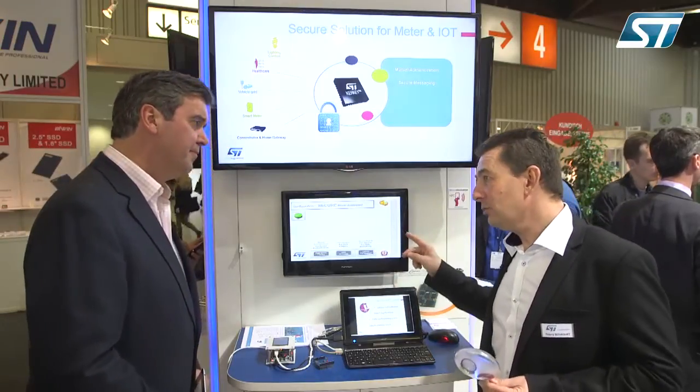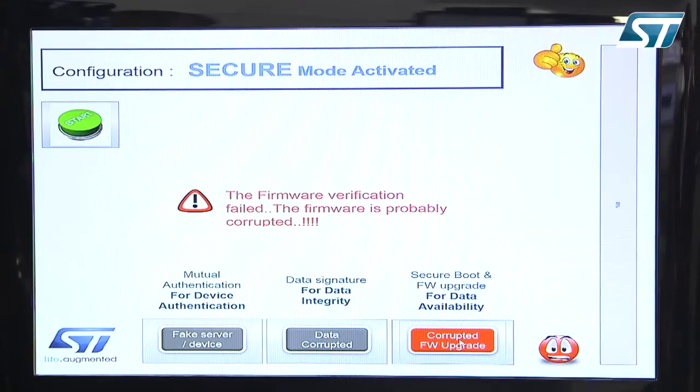Let's see that. Just to finish, last example. Let's imagine I publish a bad firmware inside my IoT. As you can see there, the firmware is upgrading. But thanks to the secure element, something detects that the firmware sent to the secure element was bad. And as you can see, the firmware verification failed and the firmware was corrupted. So everything is fine with the secure element.